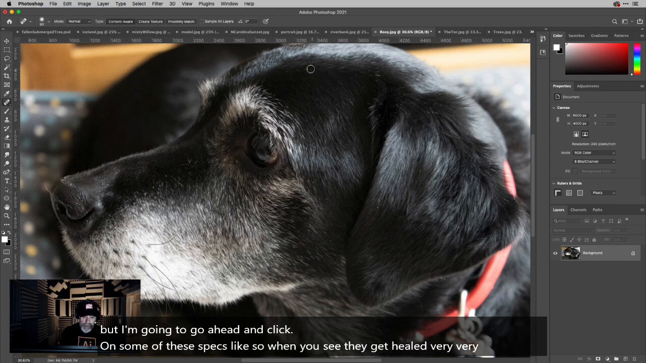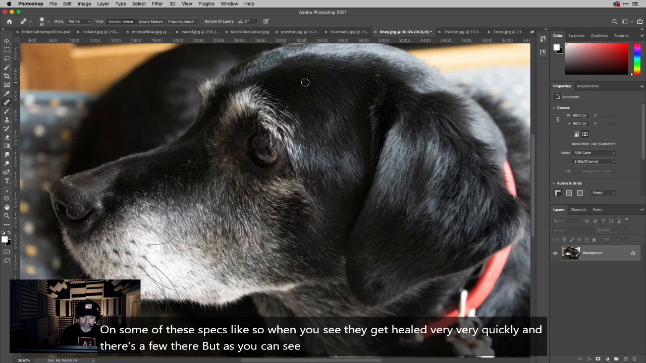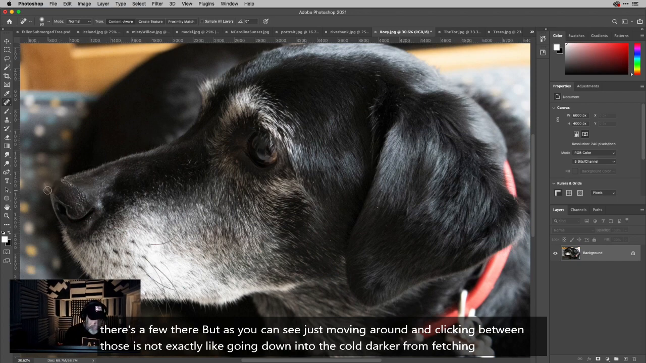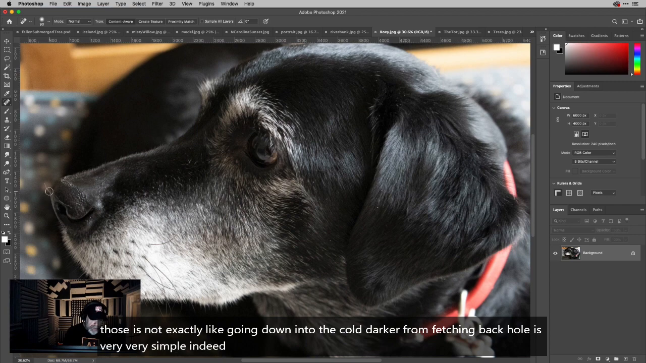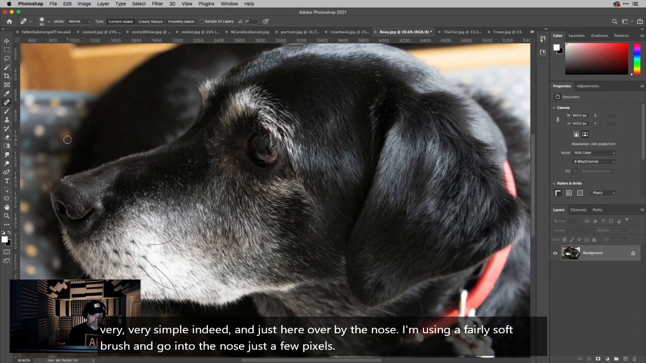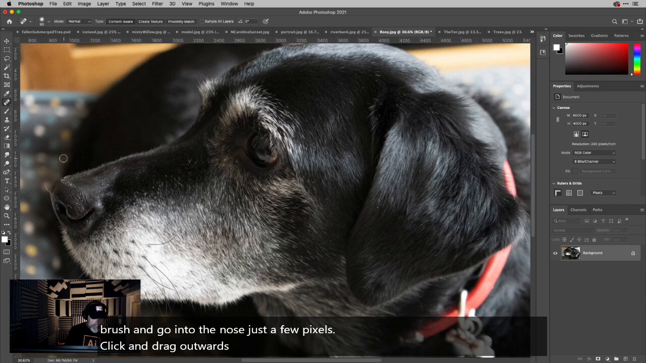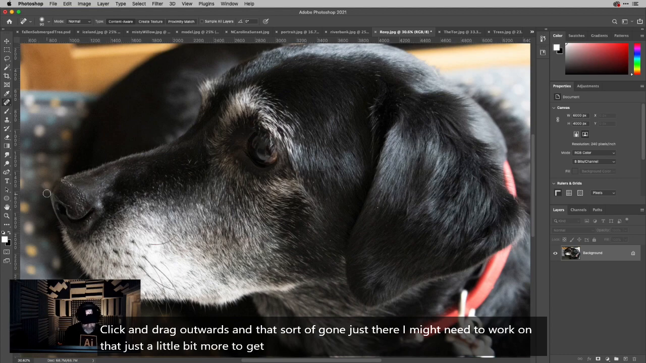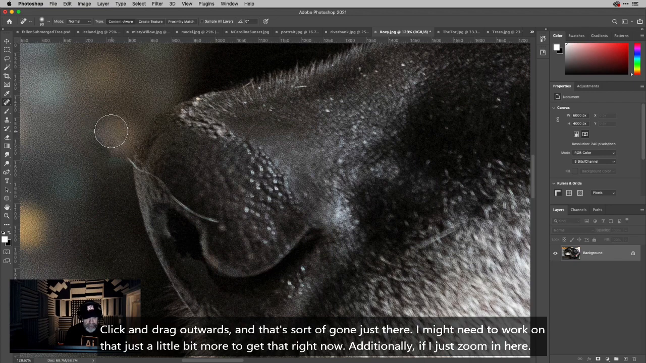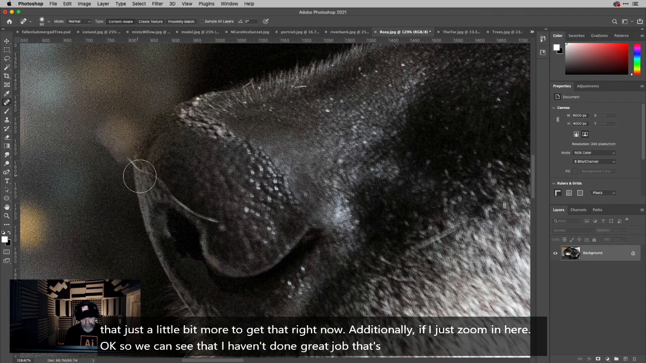And there's a few there, but as you can see, just moving around and clicking between those is not exactly like going down into the cold, dark earth and fetching back coal. It is very, very simple indeed. And just here over by the nose, I'm using a fairly soft brush, so I'm going to go into the nose just a few pixels, click and drag outwards, and that's sort of gone just there. I might need to work on that just a little bit more to get that right. Now, additionally, if I just zoom in here, okay, like so, we can see that I haven't done a great job of that. So a couple of separate things, and actually the hair goes right the way across the nose.